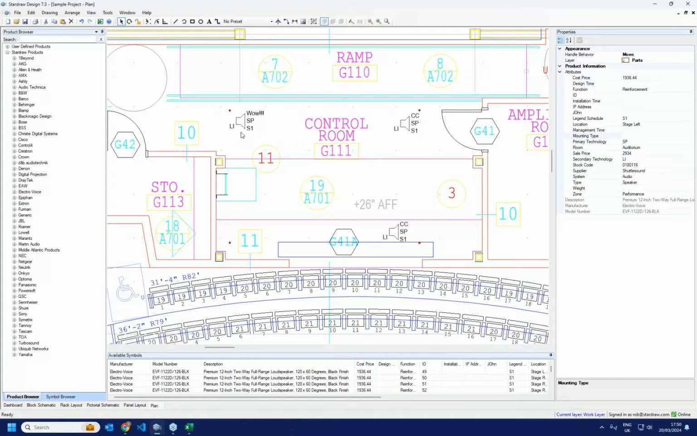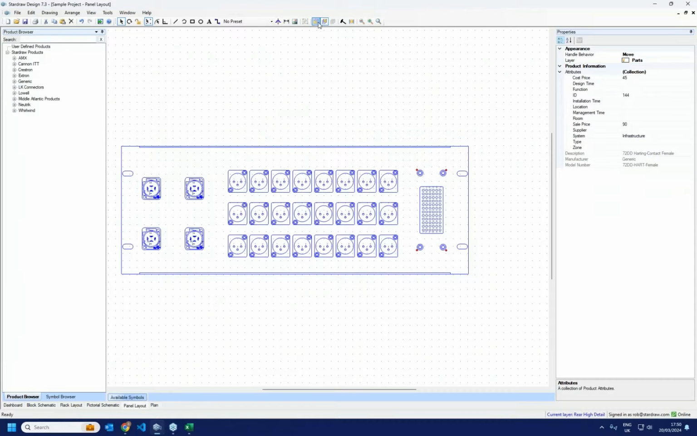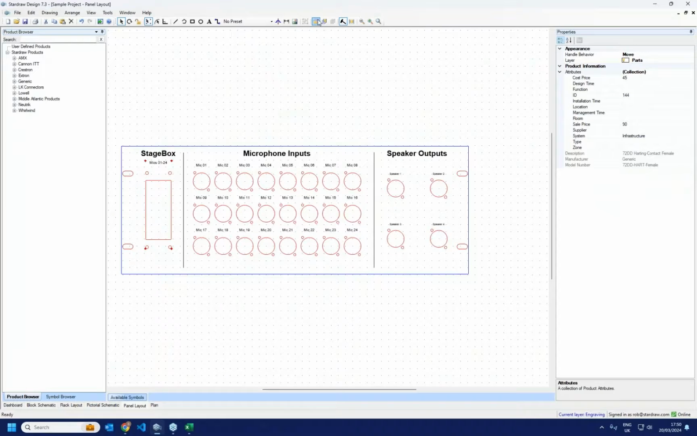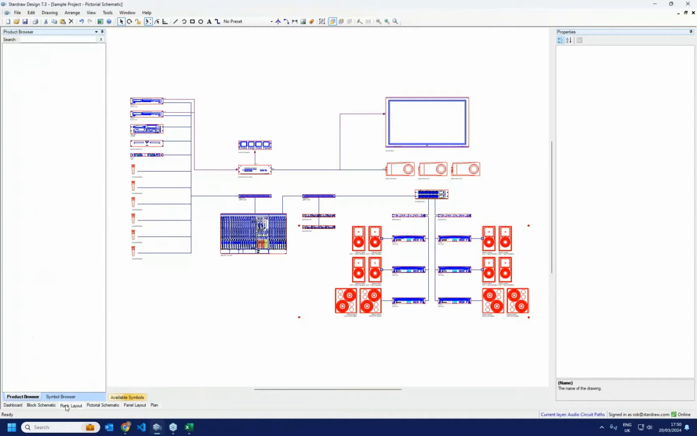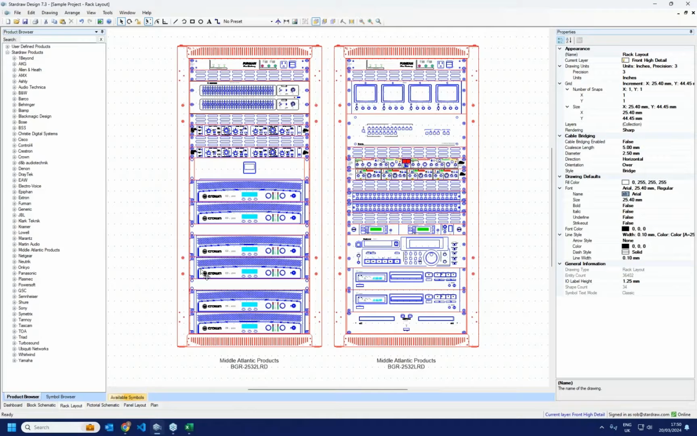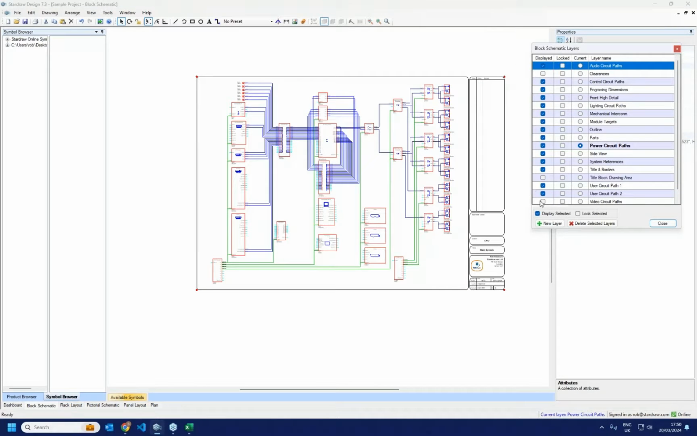So we have been looking, therefore, at a fully integrated design and documentation system for professional AV systems integrators. And during the course of this short presentation, we have messed around with the plan view drawing, panel layout drawing with the various different views, the metalwork view, the front view, high detail. We can generate a sales presentation or pictorial schematic for our non-technical customers. Rack layouts with high detail front and rear views, as well as a side view. Block schematics with the different circuit paths being shown on different layers.